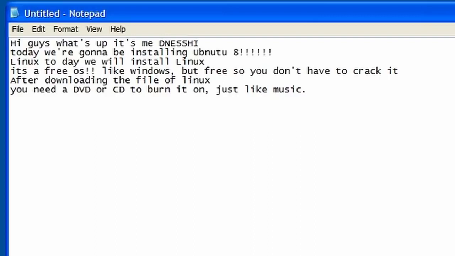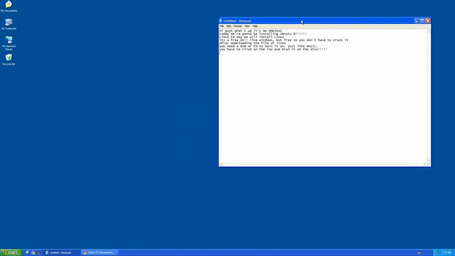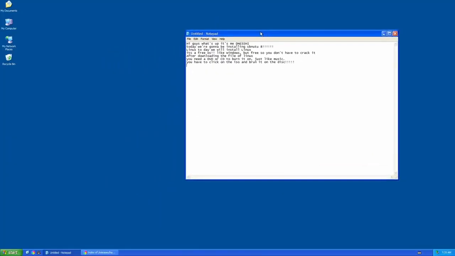So I'm just gonna open my DVD tray. You want to put a DVD in and then close it. It might take a long time to load. You have to click on the ISO and burn it on the disk. Okay, the ISO is downloaded and it's been burned, so you might have to go put it into your computer again.